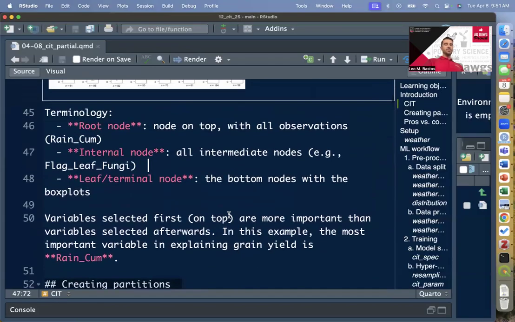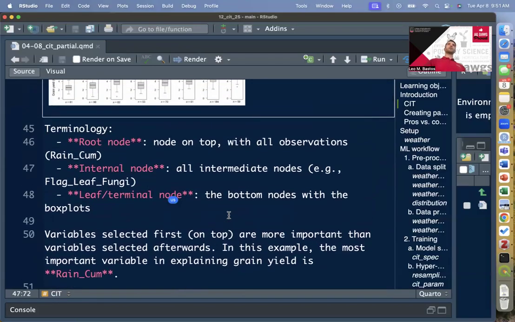All right, any questions about what I just said? Yes. Too many internal nodes can be a bad thing or a good thing? Yes. So Priscilla is asking if having too many internal nodes can be a good or a bad thing.